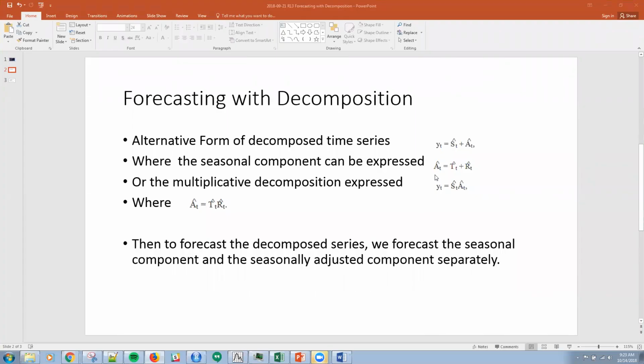To forecast the seasonally adjusted component, the A sub T, any non-seasonal forecasting method could be used. For example, it could be a random walk with drift. It could be Holt's method, which we're going to cover in an upcoming session, as well as ARIMA, which we'll see soon as well.